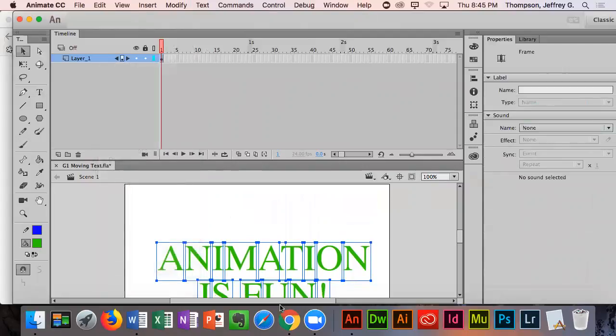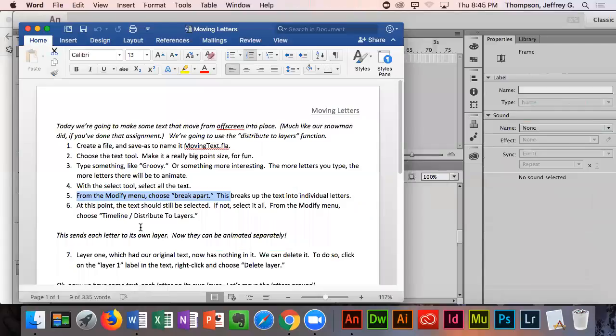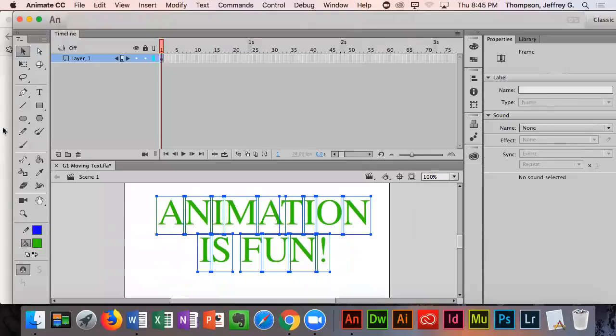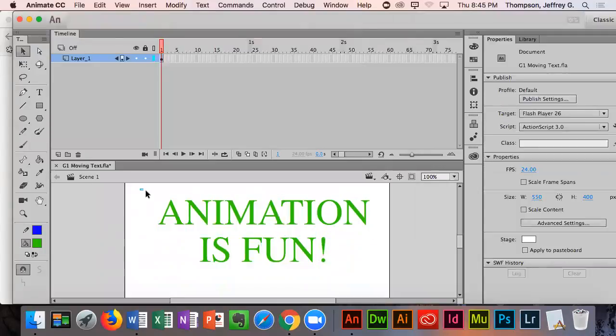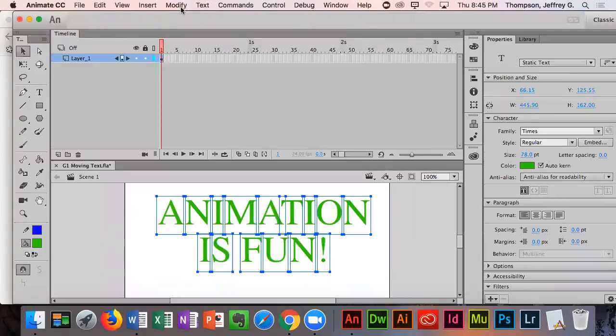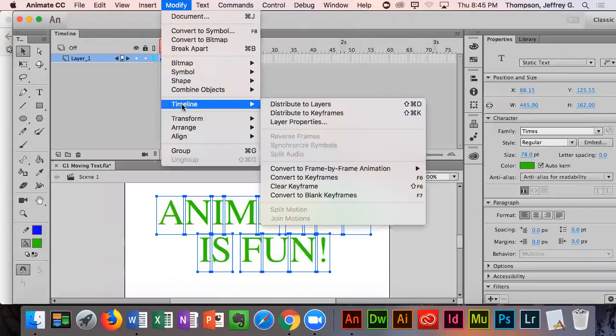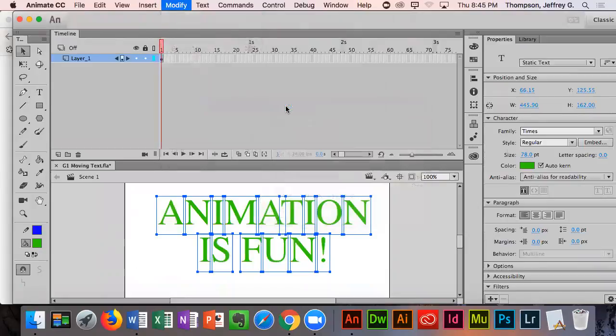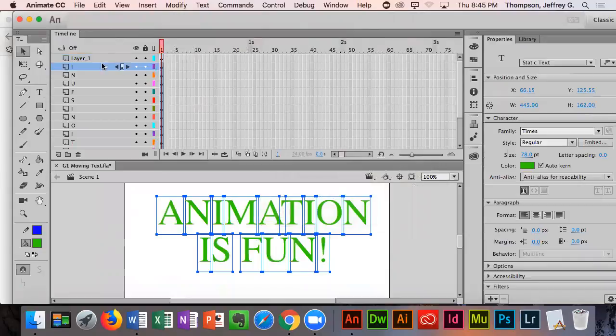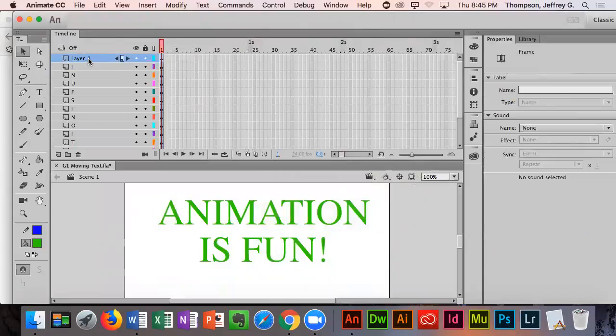I've forgotten where that setting is. It's not where I expected, so I'm going to go and look at my instructions. From the Modify menu, choose Timeline, Distribute to Layers. So we have the text all selected. If the text for some reason isn't selected, reselect it. And then go up to Modify, Timeline, Distribute to Layers. And now layer one doesn't have anything on it anymore. We could even delete it if we wanted to.